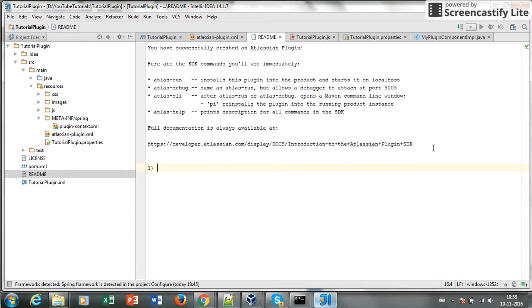A few important functionalities that I'm going to add in this tutorial: one is to add a workflow condition, add workflow host functions, add a Jira listener with your plugin, what else we can have, add a Jira project with the Java API.